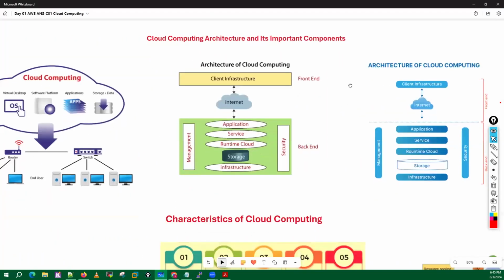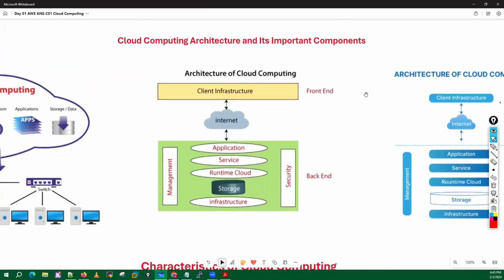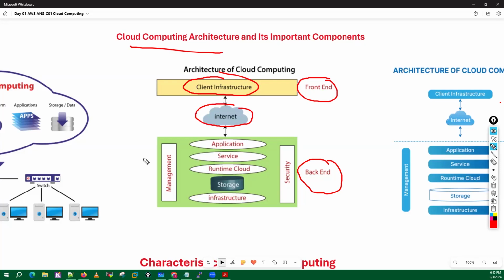If I say cloud computing infrastructure, generally that architecture is divided into two parts. We have a front end and we have a back end. In the front end, we have the clients and the internet, and after that we have the back end, where we have all the networking infrastructure and all the storage infrastructure.